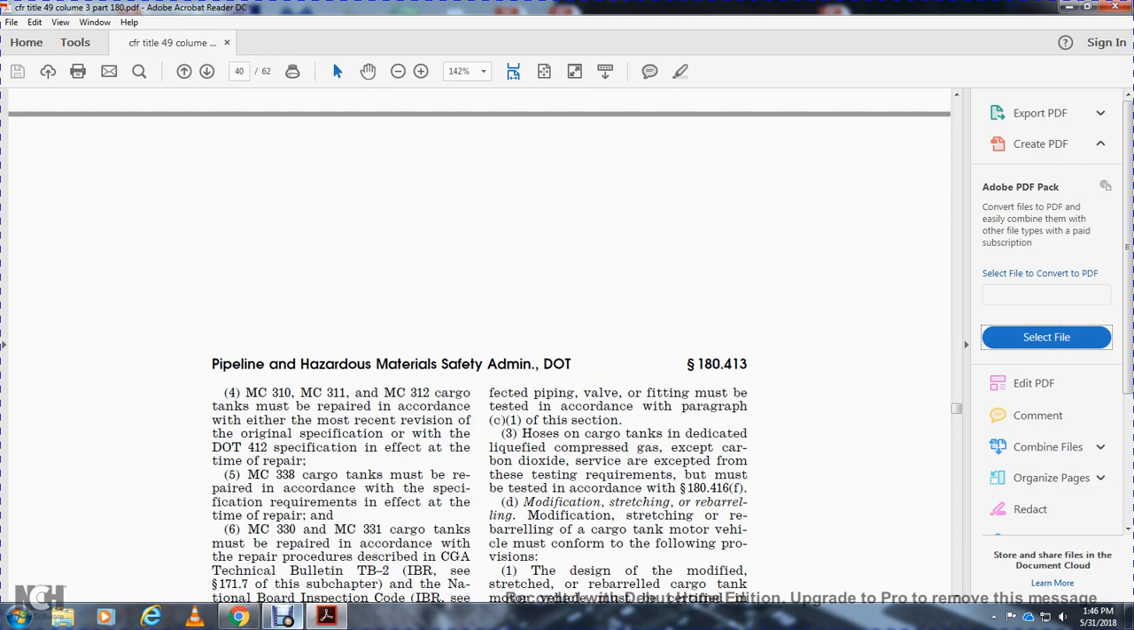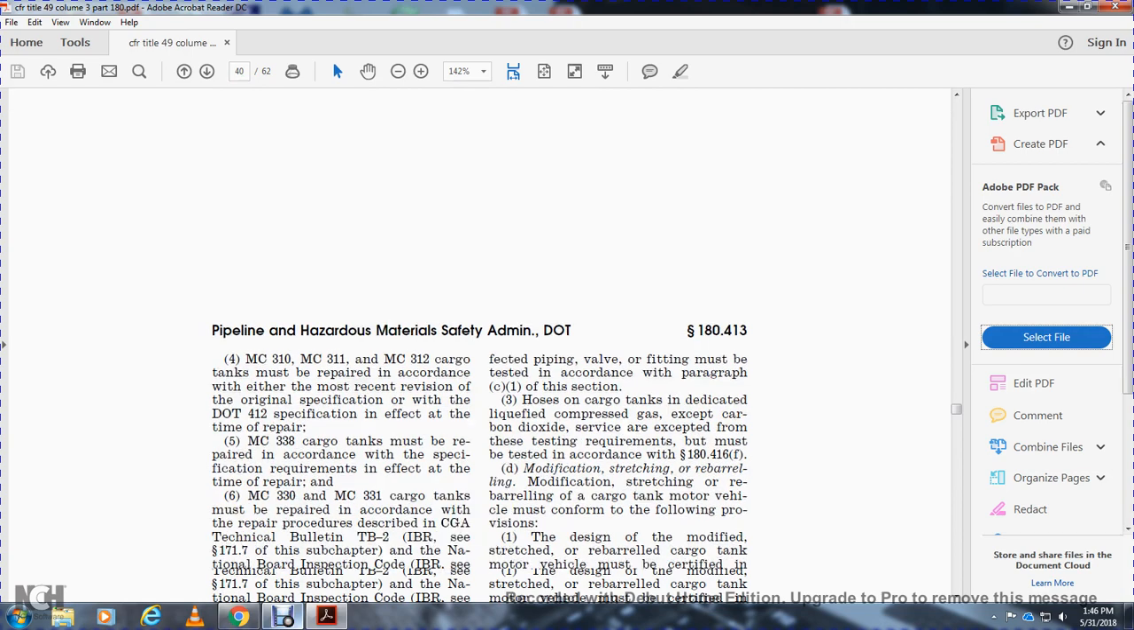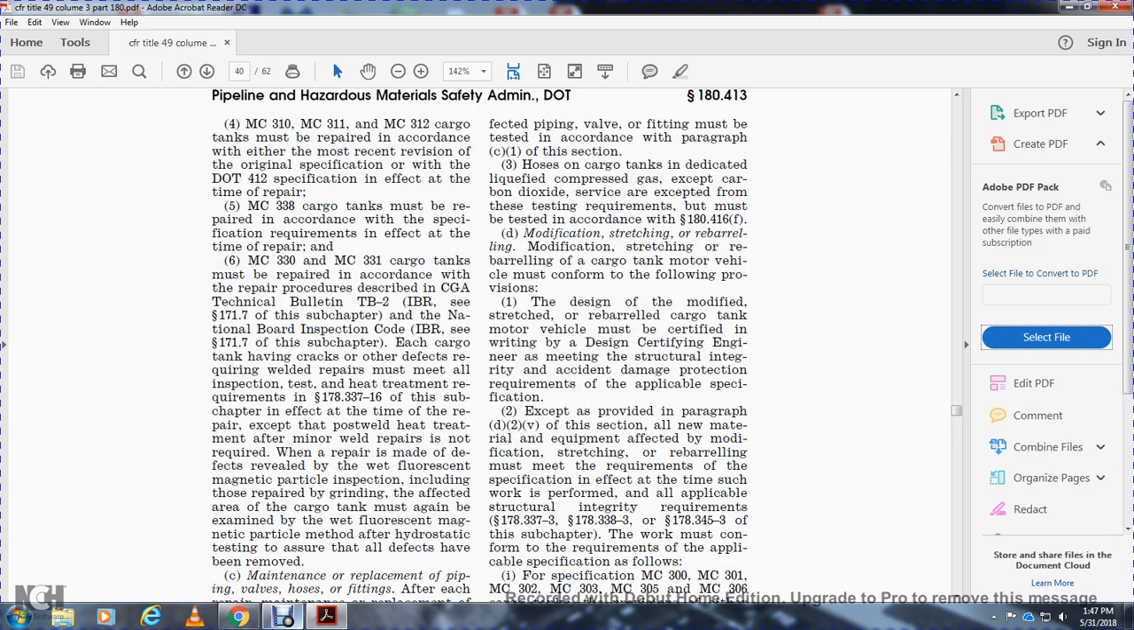The MC 338 cargo tank must be repaired in accordance with the specified requirements in effect at the time of the repair. MC 330 and 331 cargo tanks must be repaired in accordance with the procedure prescribed in CGA Technical Bulletin TB2 and the National Board Inspection Code.